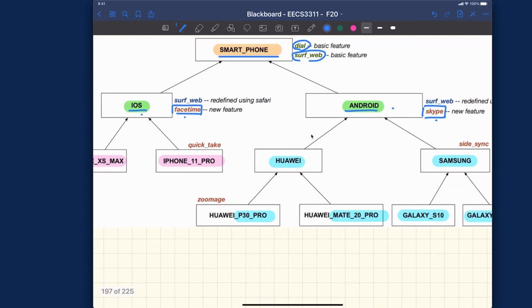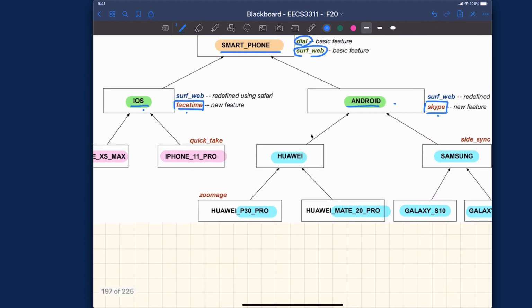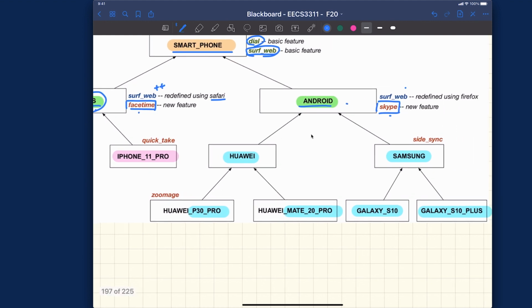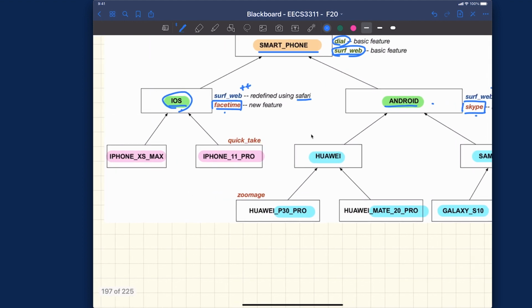And then what about redefined features? You can see surf web is already here, but now let's say when you are talking about iOS, you may redefine surf web to use Safari. Let's say that's the default web browser for iOS. And then what about surf web redefined in the context of Android? Let's say we use the Firefox web browser for Android by default. Okay, let's go a little deeper here.